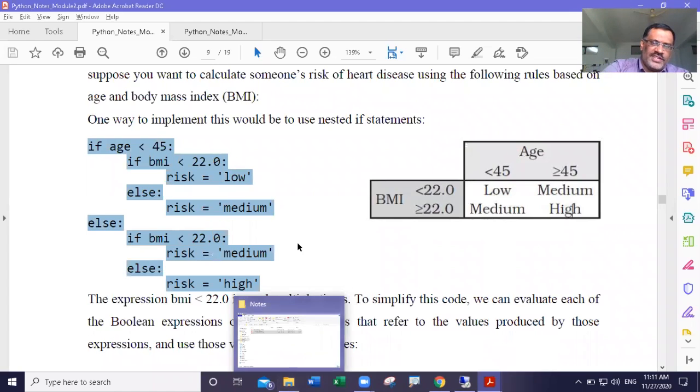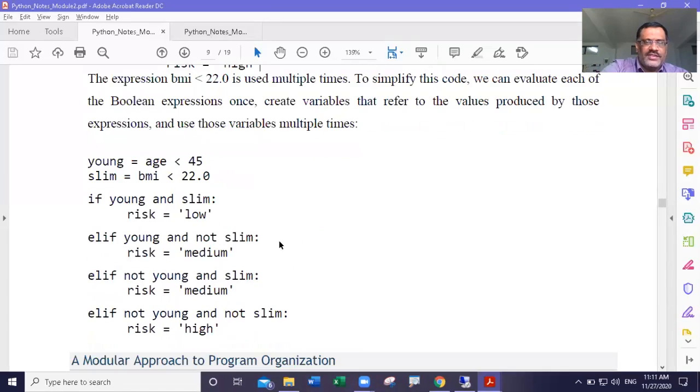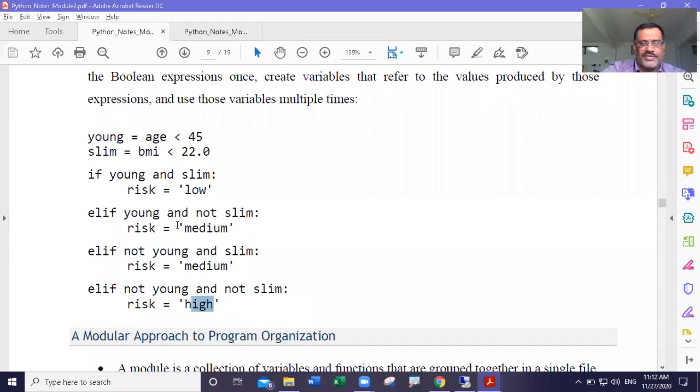So, I have already solved this. I think most of you have solved it also in your own way. So I have solved it the other way. I'll store the result in a variable, and I'm checking. See, you can read it like normal language. If you are young and slim, risk is low. If you're young and not slim, your risk is medium. If you're not young and slim, medium. If you're not young and not slim, risk is very high. So, general way of writing. This is a program.